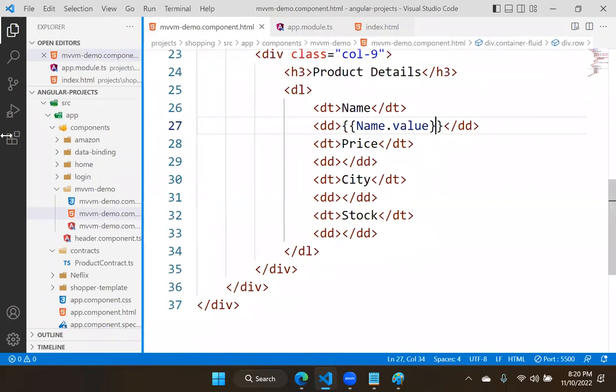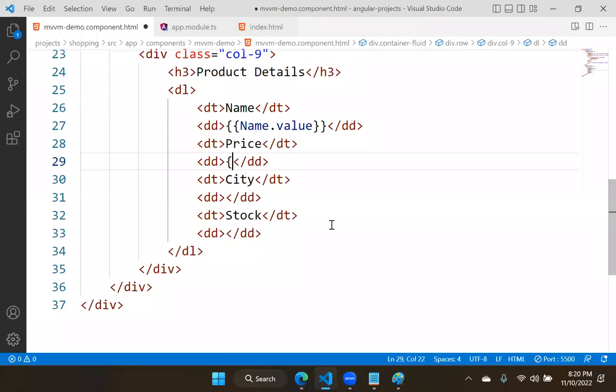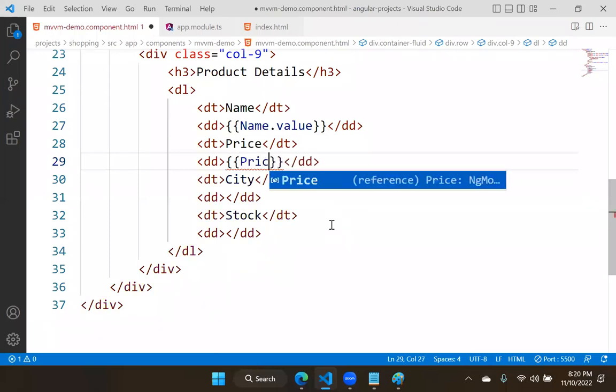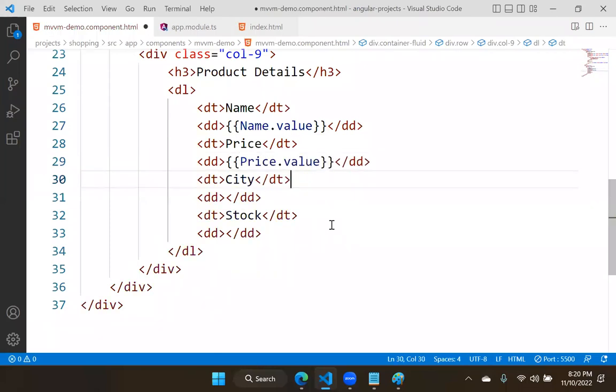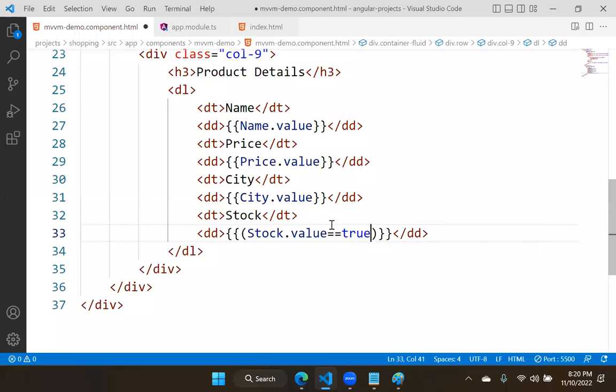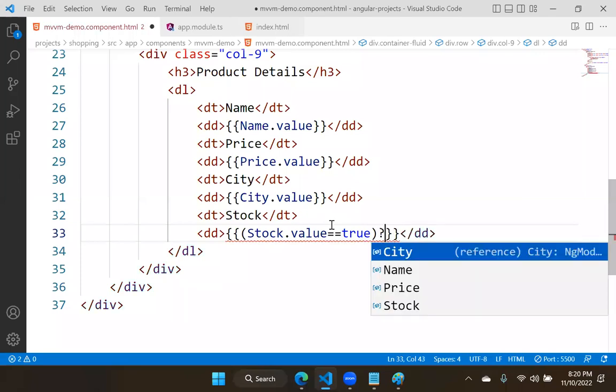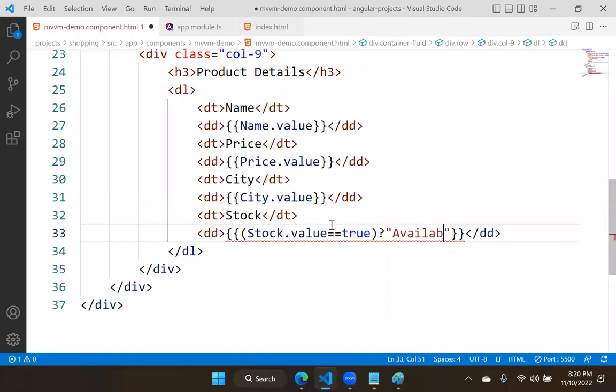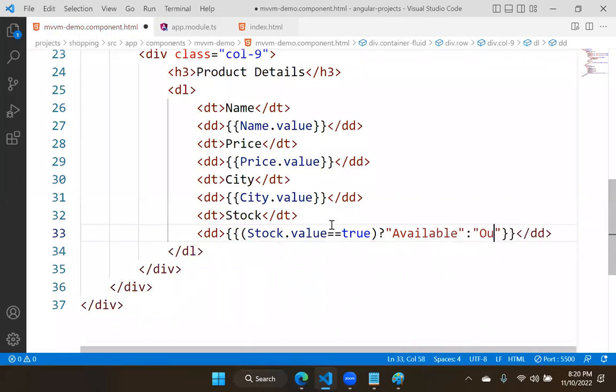Similarly, price, we will use, what is it? Price dot value. What is city? City dot value. What is another one? Stock. Stock is a boolean. That means we will use stock dot value is equal to true. Understood? If it is true, then we will put available. Otherwise, we will put out of stock. That's what we are defining.